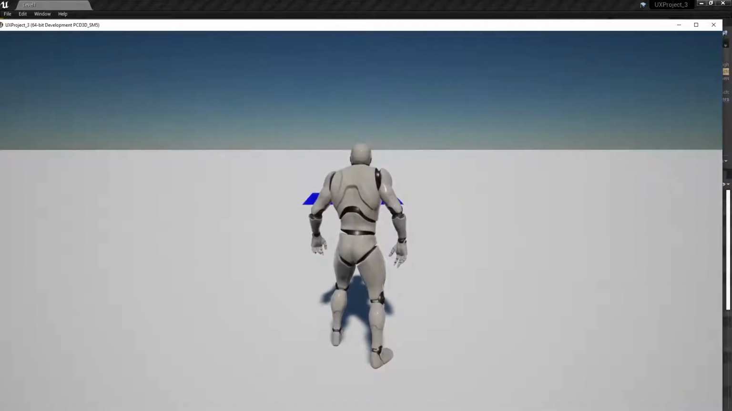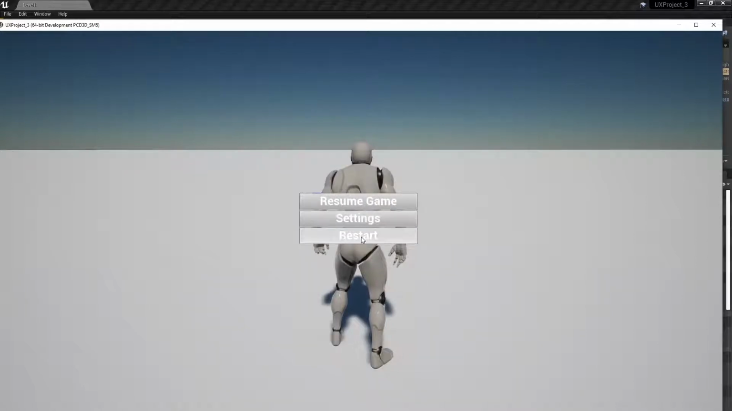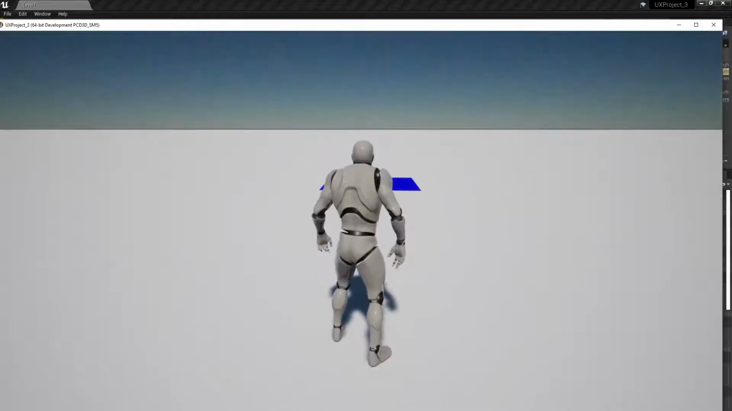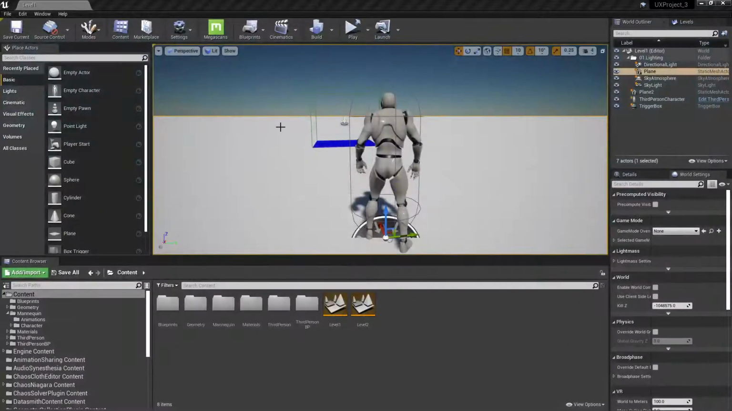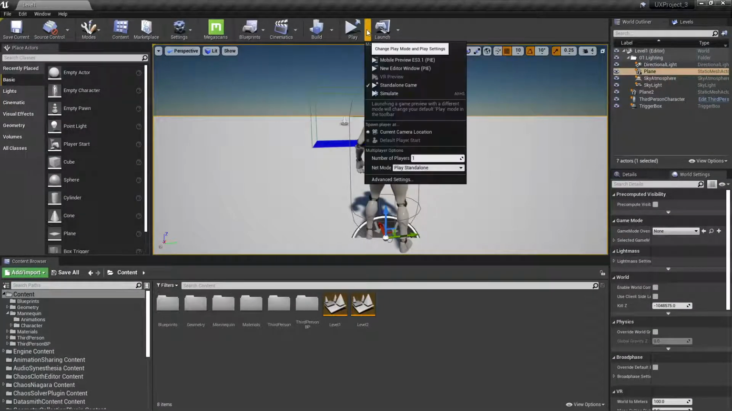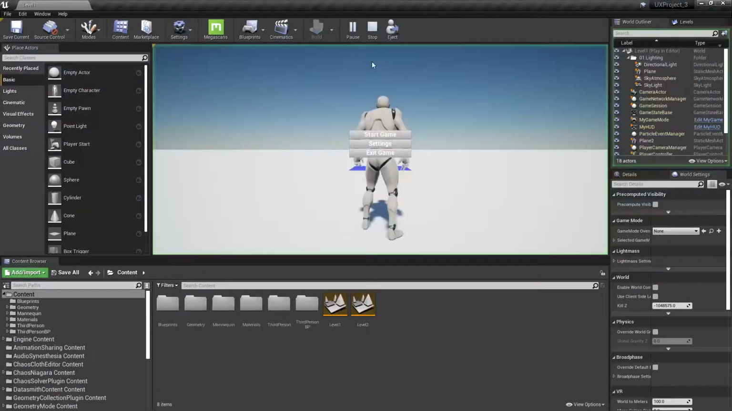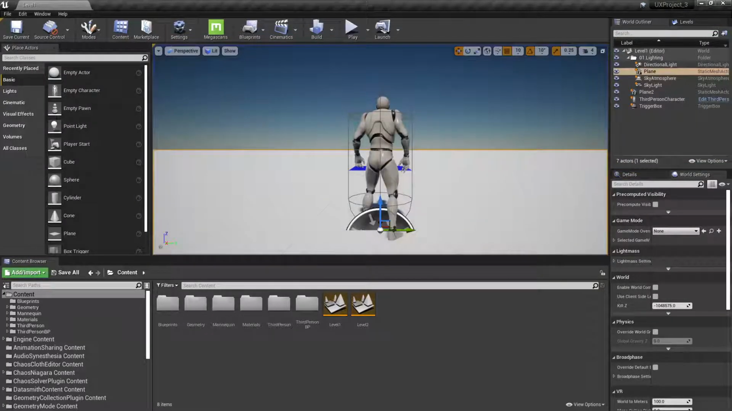So we're going to add those in now, and let's just quit that. Pause, main menu. Let's go. Okay. Let's put that so that we play in selected viewport. Exit game. Right. Okay. Good.